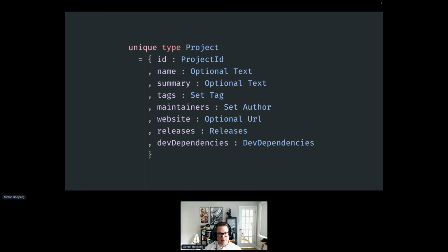This definition tracks metadata about the project, as well as releases and dev dependencies. Because of the content addressed nature of Unison, when we go to gather names for dependencies, we can construct exact release dependencies instead of having to deal with tree shaking and dead code elimination. All that stuff just goes away because of how Unison works.